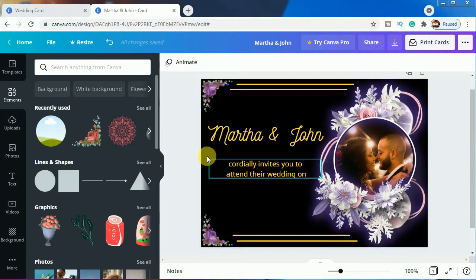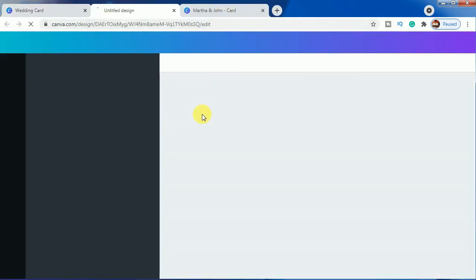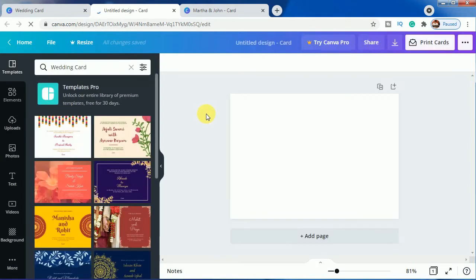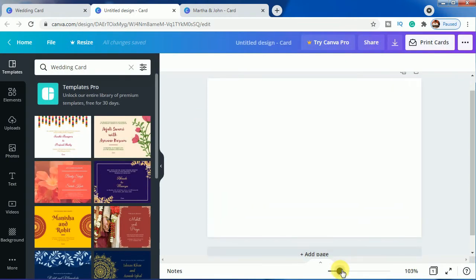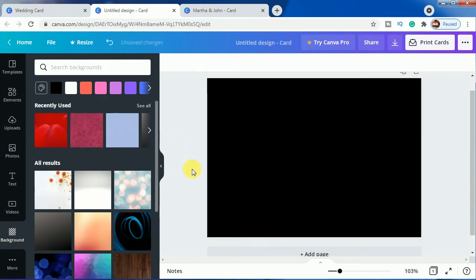So let's get started. So you can just write here wedding card, okay, and you will choose here create a blank wedding card. As you can see, we will start all from scratch. We will make a custom design for us. So let's make it bigger so that we can show you in a better way. So for the background we will be choosing black color as we want to make the elements glow. So for glowing, the best option is to use a dark color, preferably black color, because it is the darkest color, as you all know.